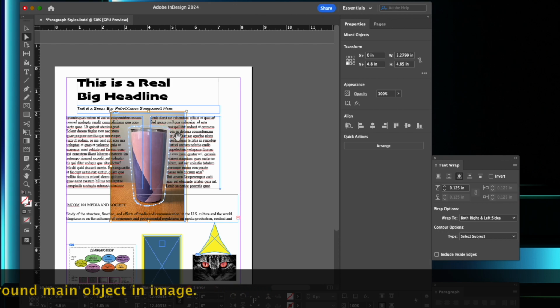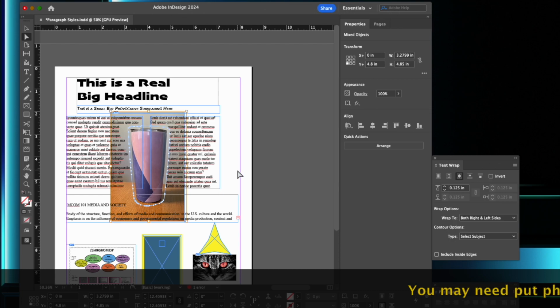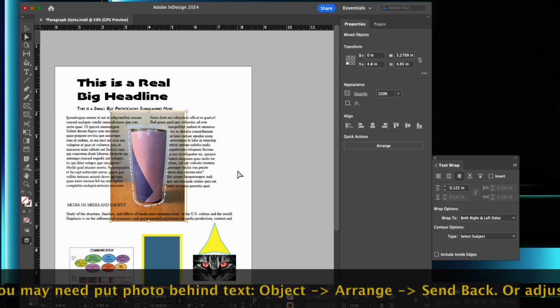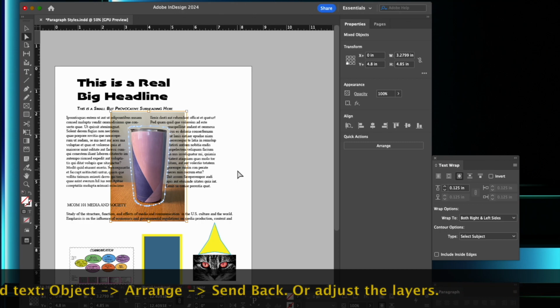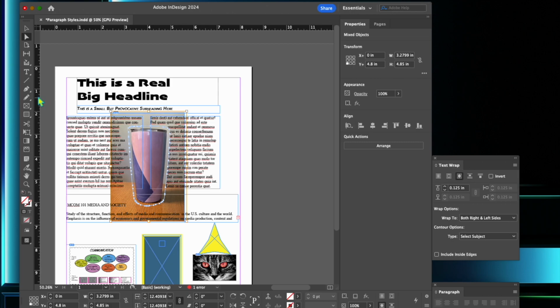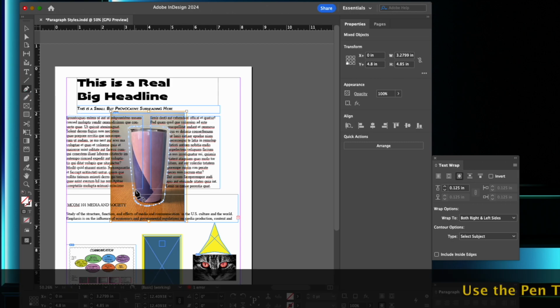Notice the tumbler there has this long path around it. These are made out of anchor points, like we've seen before. You might need to put your photograph behind the text in order for this to work, or adjust your layers. I'm going to go into preview mode here so you can see more clearly. If you grab the pen tool, you can delete, add, or change any of those individual anchor points to adjust the path exactly the way you want it.